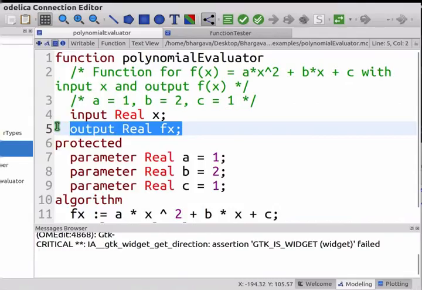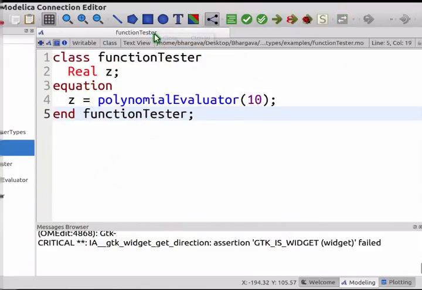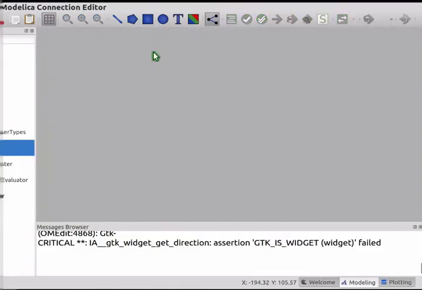Now let me show you how to output two or more variables using a function. I have created a function named multiple polynomial evaluator which has two output variables. Before viewing that function, let me close the tabs of polynomial evaluator and function tester. Since the libraries browser is not visible, let me shift the window to the right.